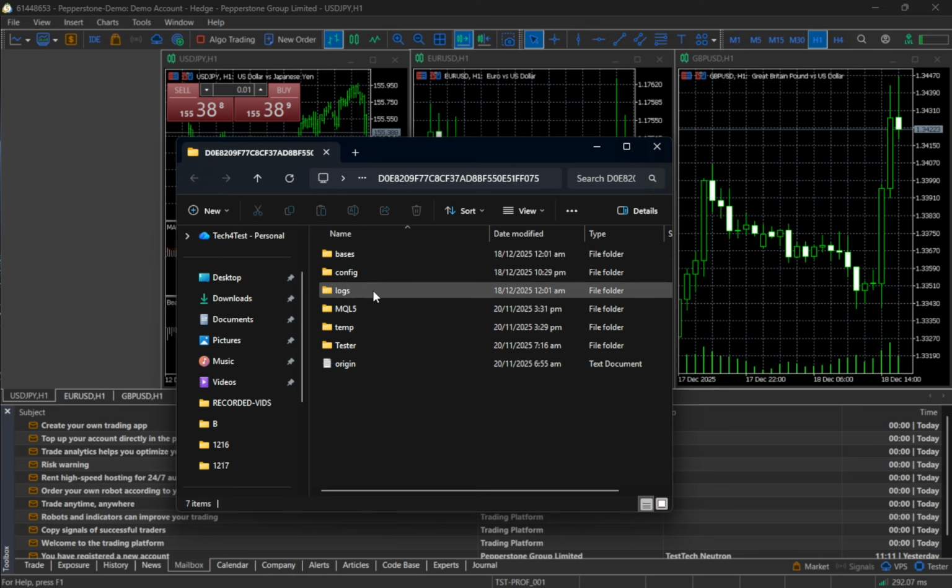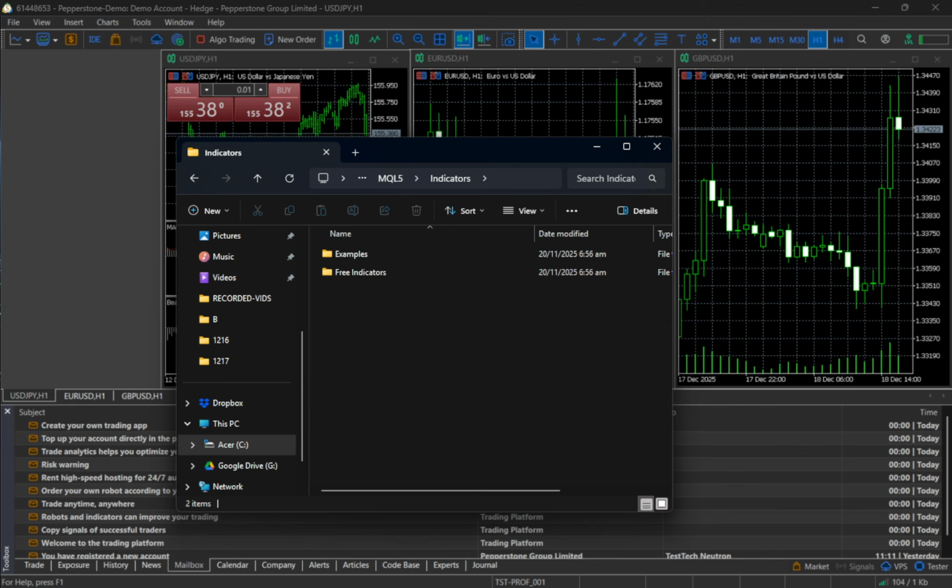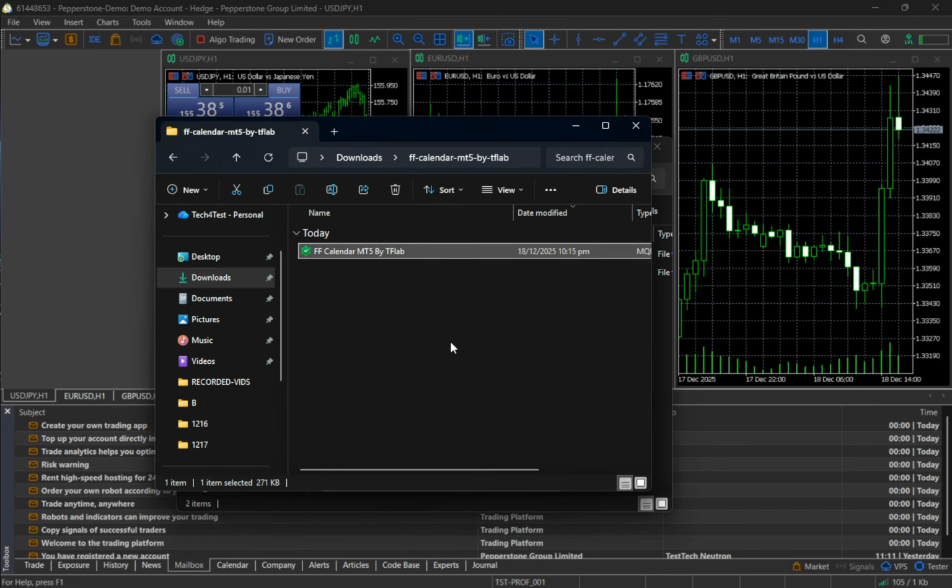Inside the data folder, open the MQL5 folder, then the Indicators folder. Paste your .ex5 or .mq5 file right into this Indicators folder. Keeping your indicator files here ensures MT5 will recognize and load them properly the next time it runs.